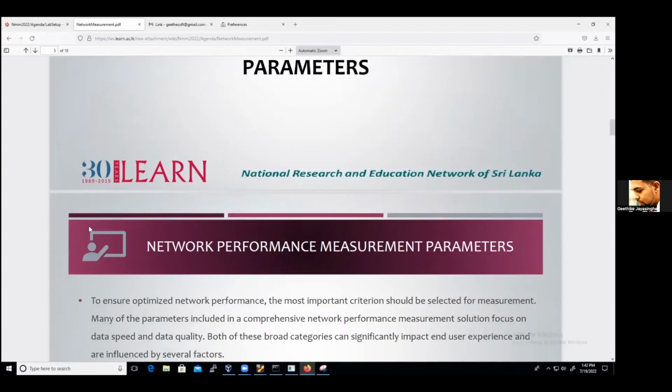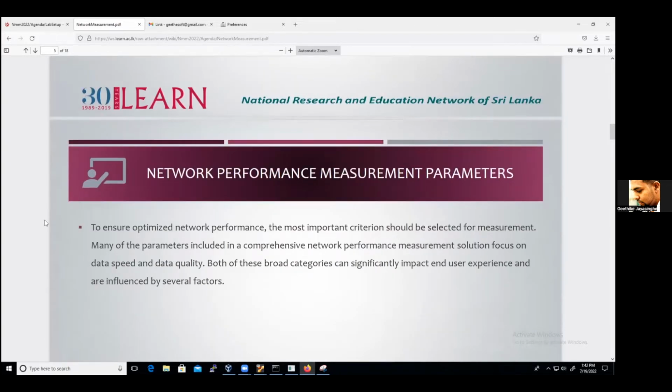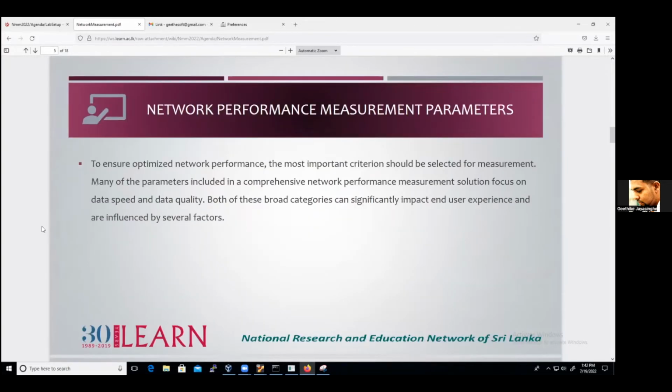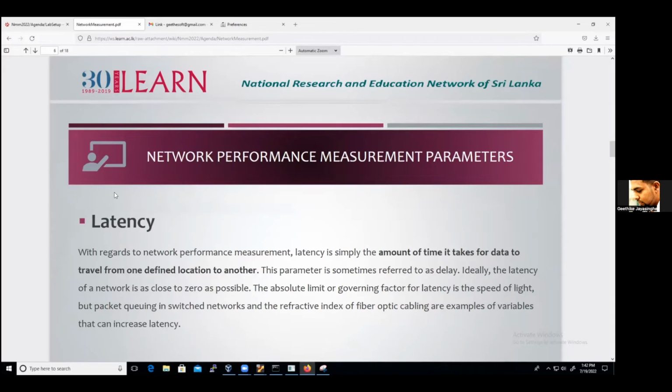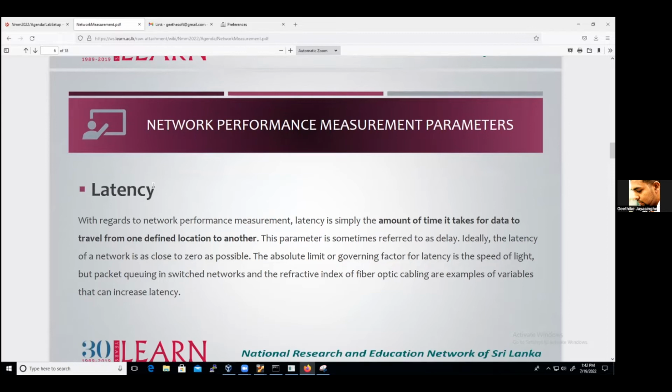If you Google or refer to the internet, you will find other factors as well. But we will look at what are the main things that we have to consider when we talk about network measurement. So one thing is latency. Okay, I think most of you are familiar with this word. With regards to network performance measurement, latency is simply the amount of time it takes for data to travel from one defined location to another. I think that is not something that you can't understand. So this is also referred to as delay.